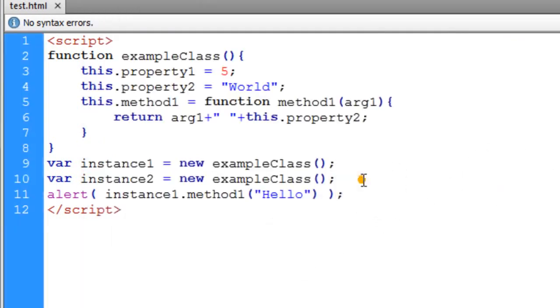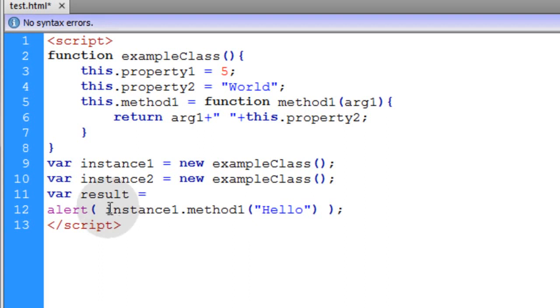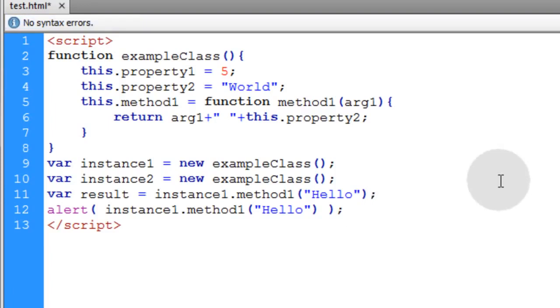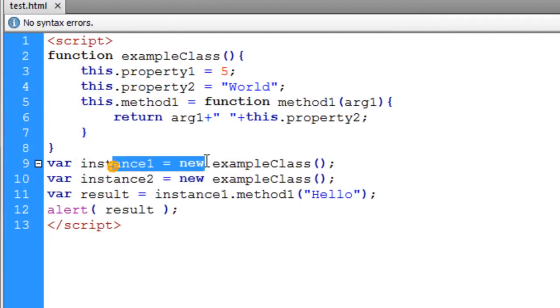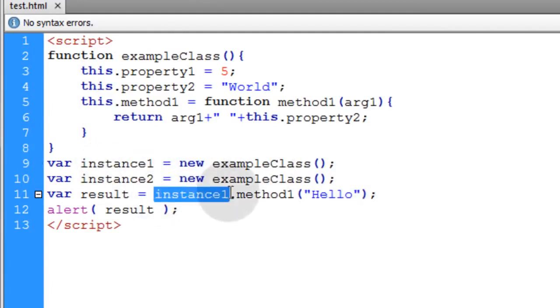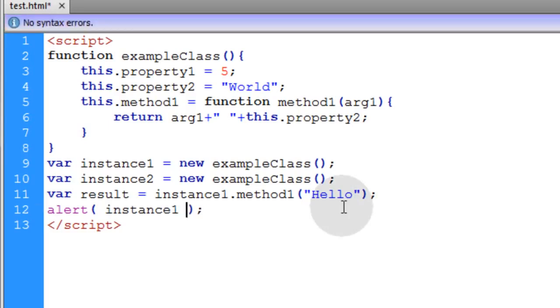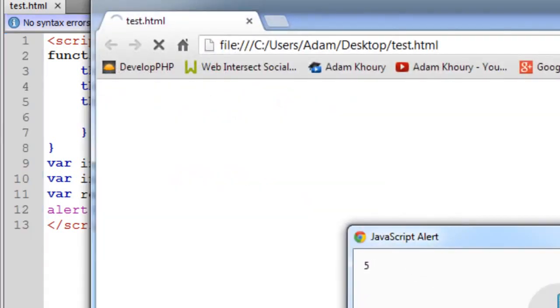So if you wanted to put that in variable form, you can just say var result is equal to, and then just grab this instance1 where you called method1 to run on this string, and then you can just alert yourself the result to see what the result looks like. Same thing, hello world. Okay. So once instance1 is created, you can then use instance1 and dot notation to access its properties and methods. So if I wanted to access property1, I would just say instance1 dot property1, and that's what will be alerted to the page, is the value 5.